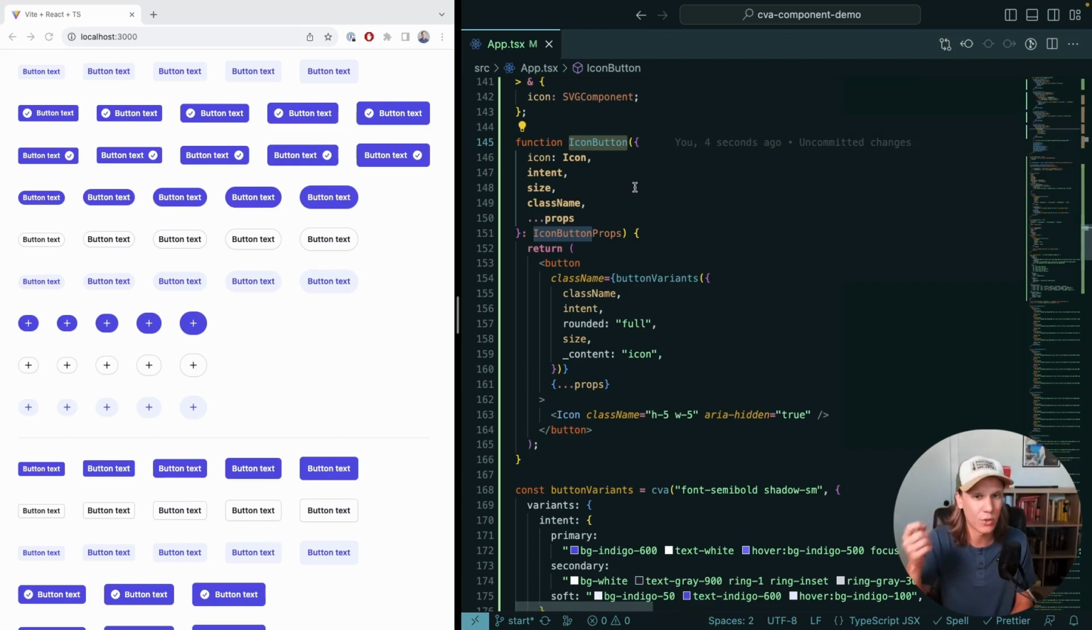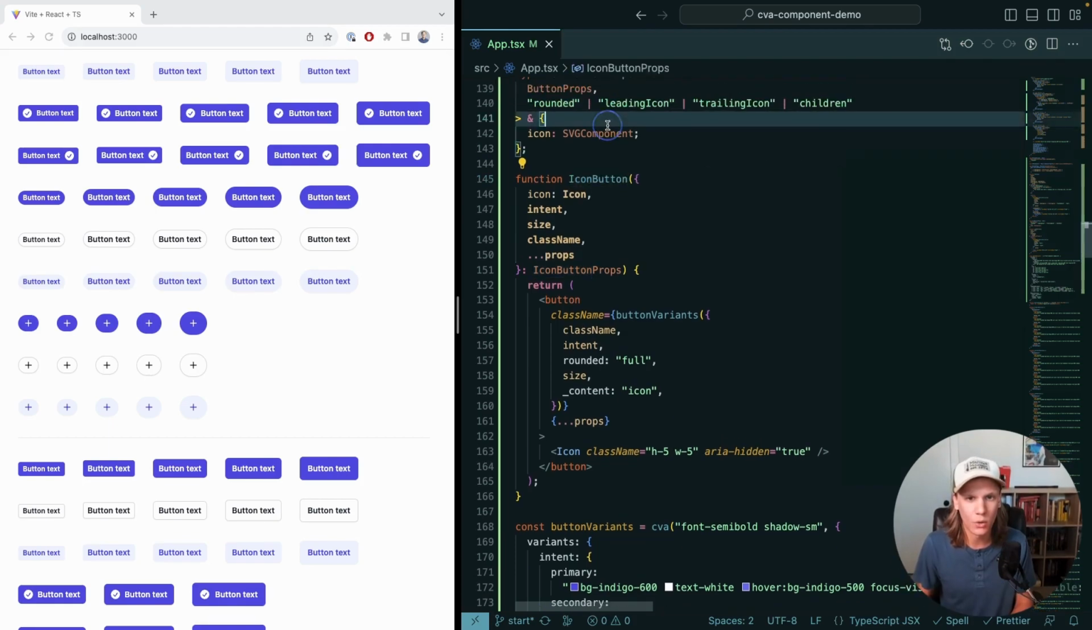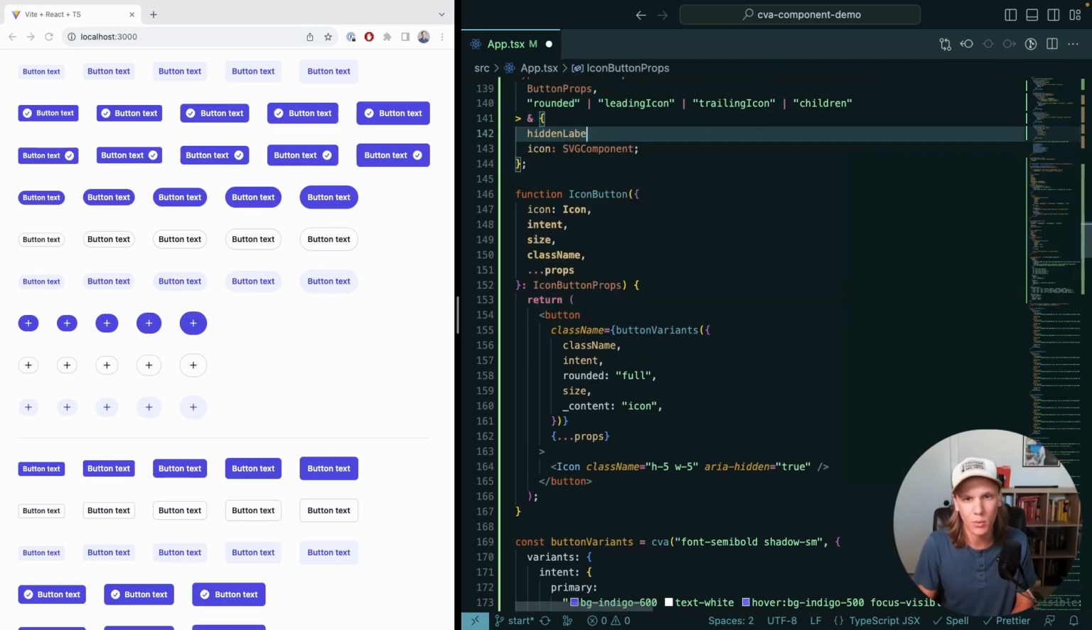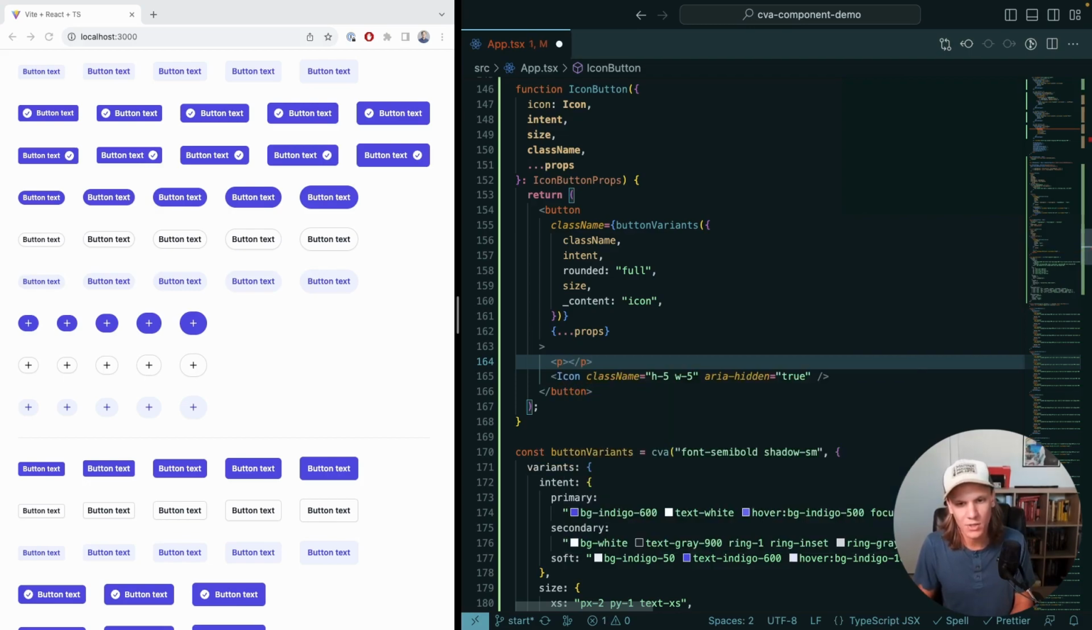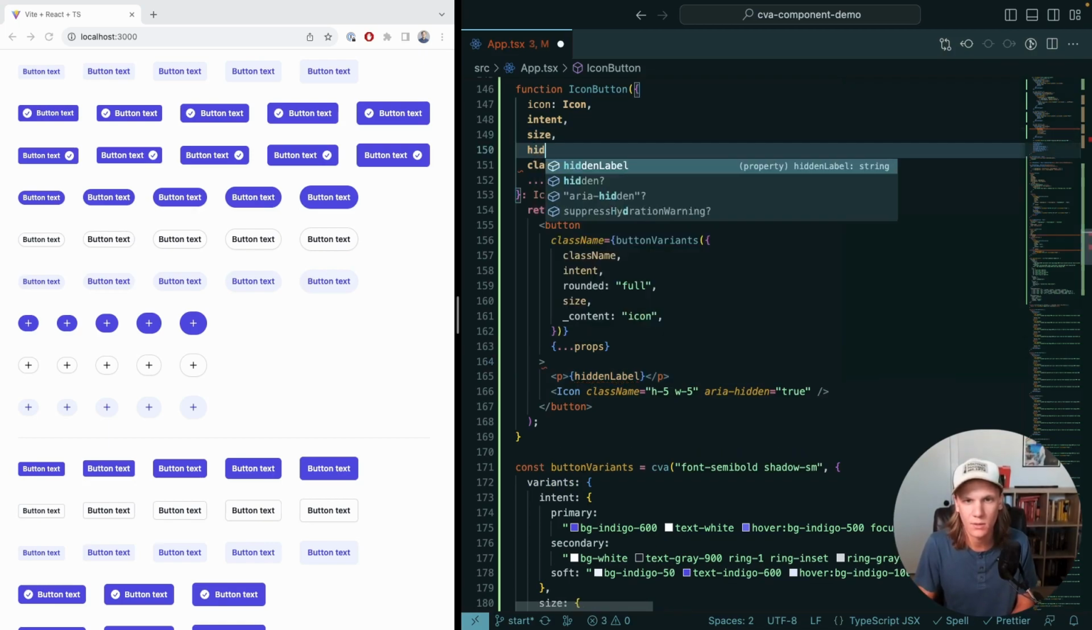In this case, we're going to add another property. We're going to call it hidden label. This will be required, and it's just a string. This is for screen readers specifically. So with this, I'm not going to use an aria attribute. I'm just going to render a P with hidden label, and I didn't pull it off of the props, which is why it doesn't know what it is. So we'll say hidden label.